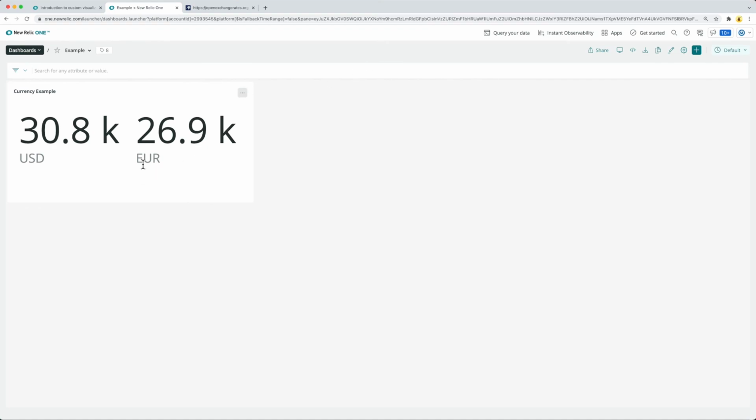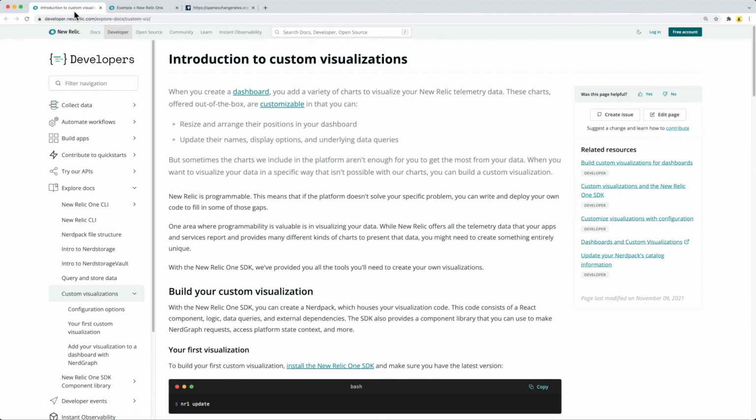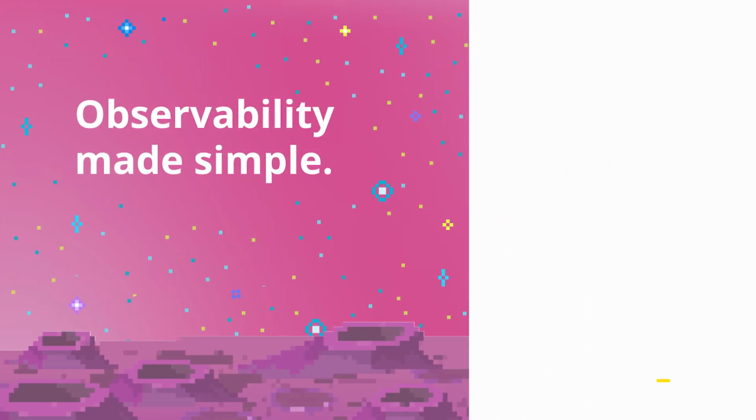So there we are. That's how to create a custom visualization, publish it, deploy it, and use it. I hope you found this useful. There's plenty of documentation if you want to write your own. Best of luck. Thank you very much.